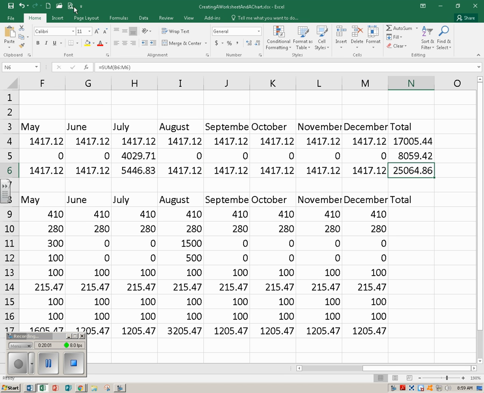Let's click Save. And you can click Save even when I don't tell you to click Save. It's just a really good habit to get into.